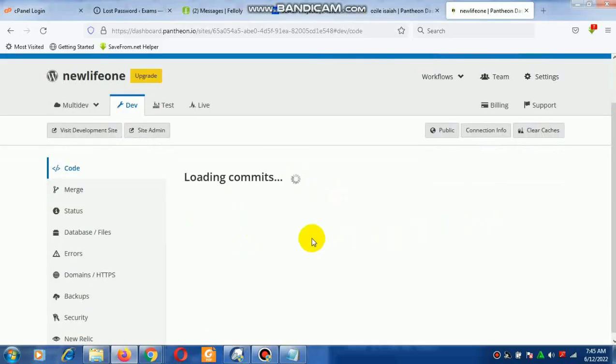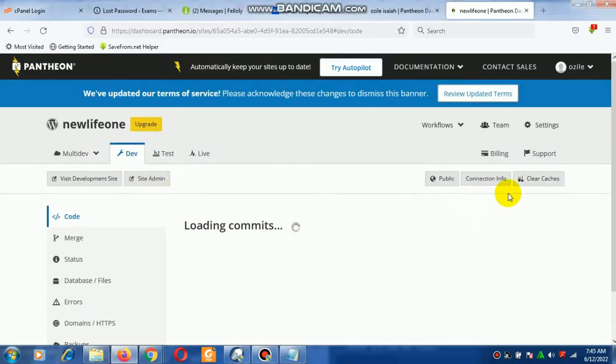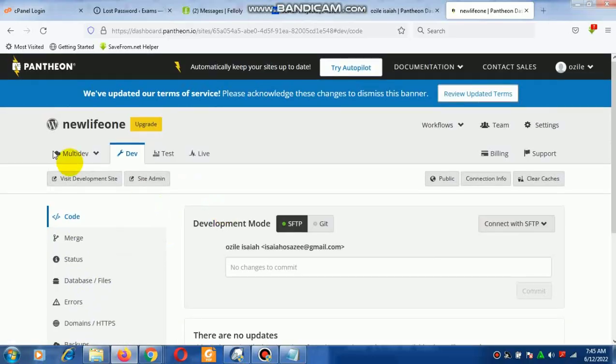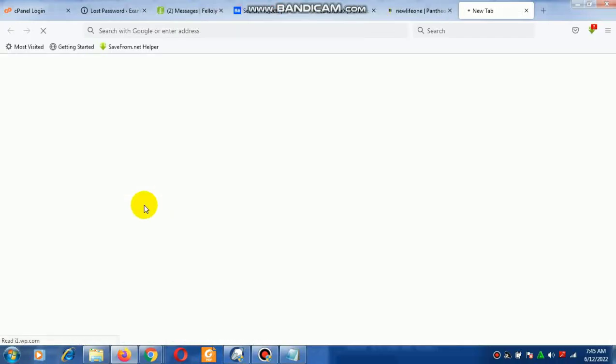Alright, so this is the dashboard. One thing I want you to notice here is that you can access most of your database files. Most of the things that you will need, you can access them here. If you are going live, you are not doing that now. You didn't pay for it, it's free, so you are not going live. This is the site admin, if you want to visit the admin site, then the site development. There's nothing here, so we just click on site admin.